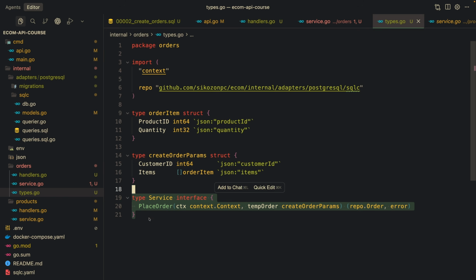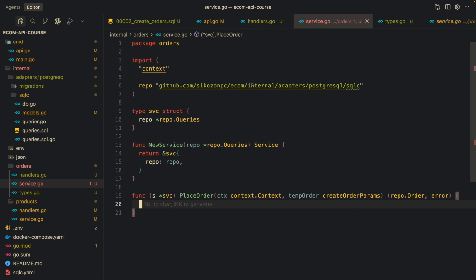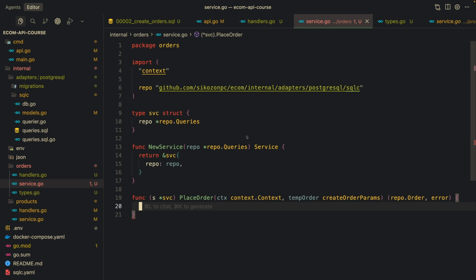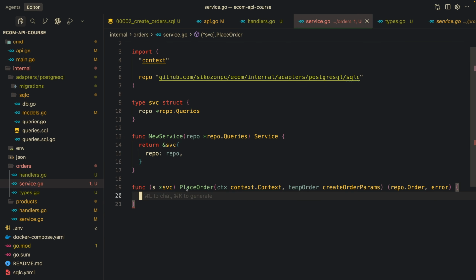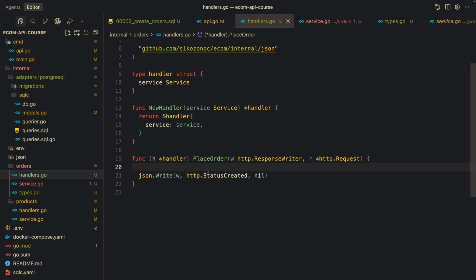Last but not least, I have just typed here the service interface so that we actually have it. I said I wasn't going to do it, but yeah, let's just add it for consistency, and we're also using it here, so it's a good thing to do. So before we actually start working on the algorithm for placing an order, this is where we're going to actually make the transaction. Let's just finish the handler because this is easy and you already know how to do it.